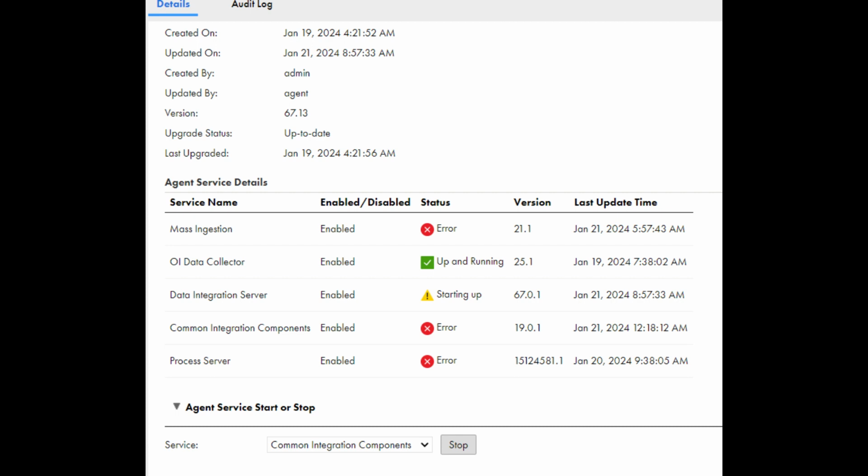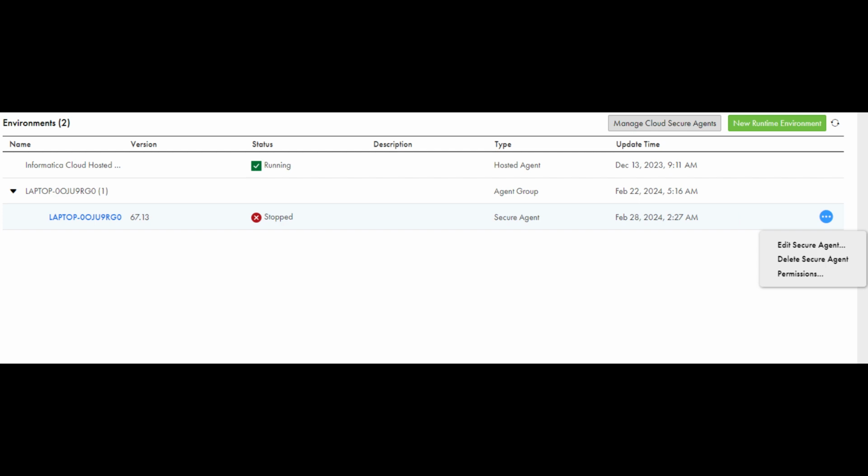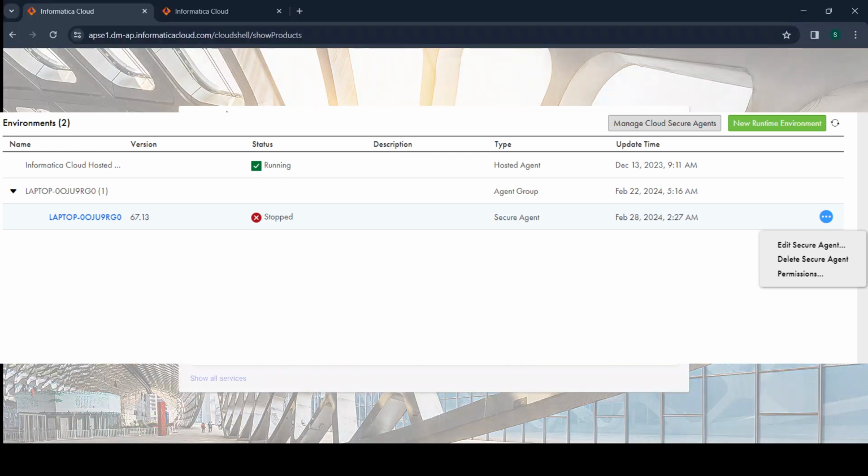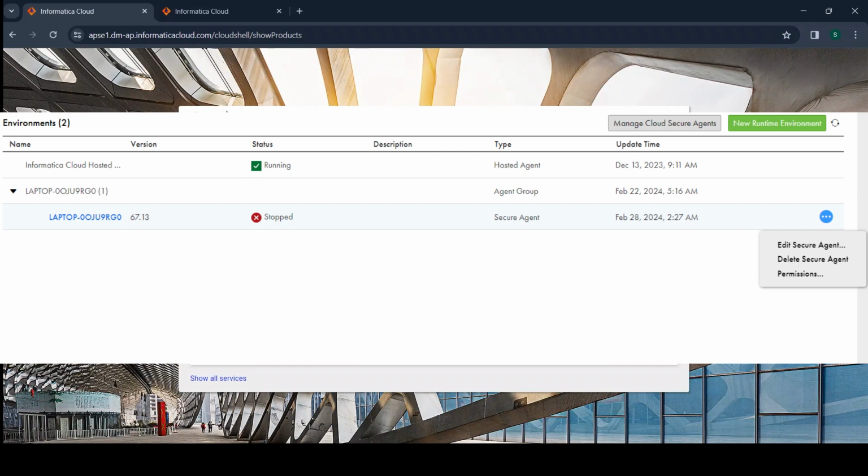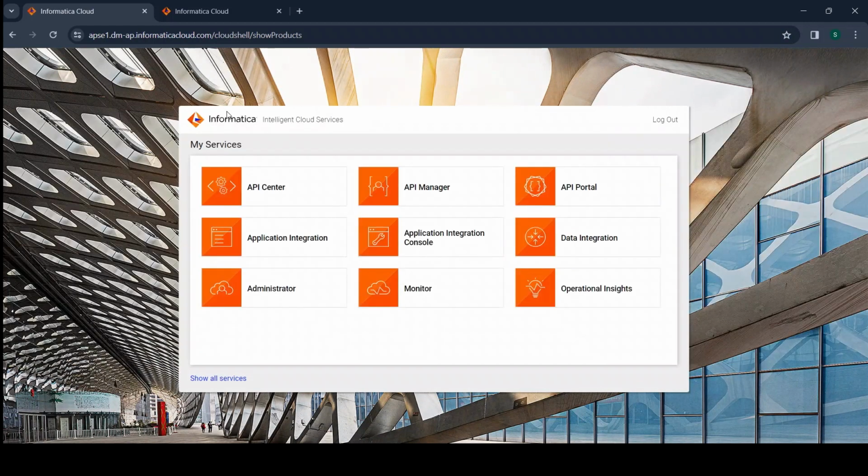You may have a doubt: can we install more than one secure agent on one physical machine? No, we can't. We can install only one secure agent on one physical machine, and based on that we can run mappings, tasks, or task flows. But we can share the secure agent, we can rename it, and if a secure agent is not used, we can delete it. All of this we can do.